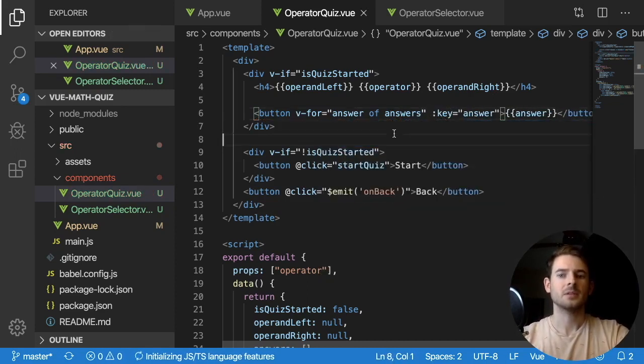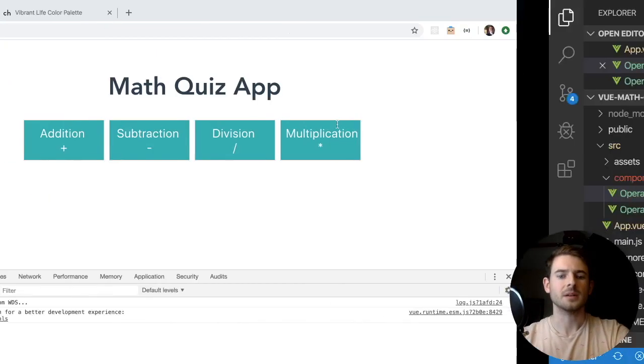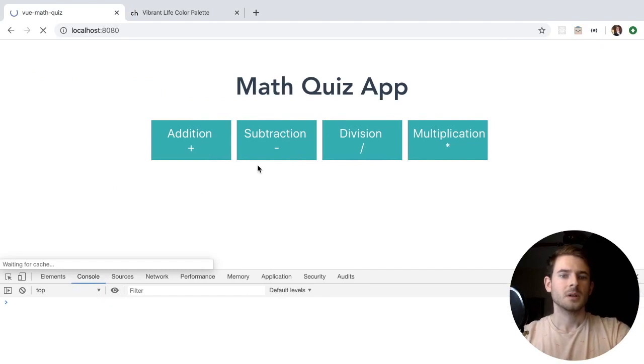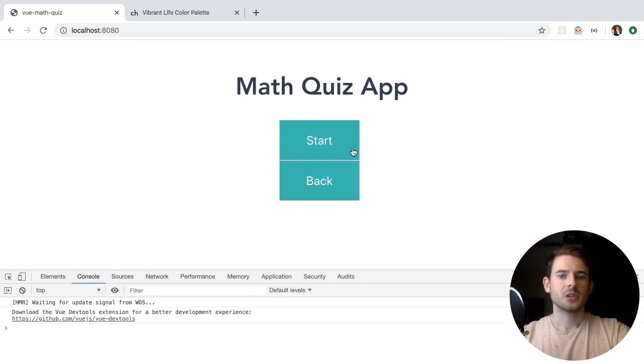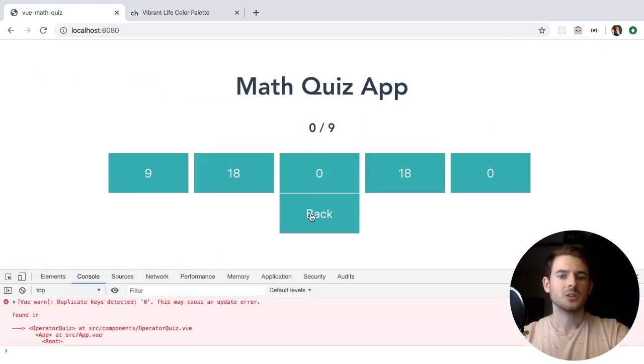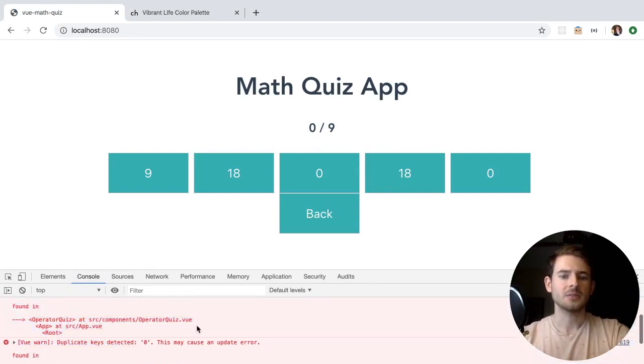I think I can do that. I wish this wasn't going off the screen here. I need to fix my linter. Let's just do a hard refresh. Click on division. Click start. Duplicate key detected 0 and 0.